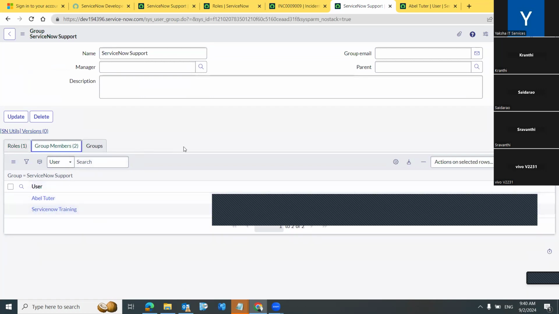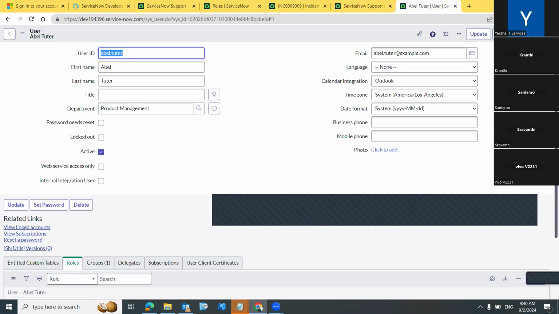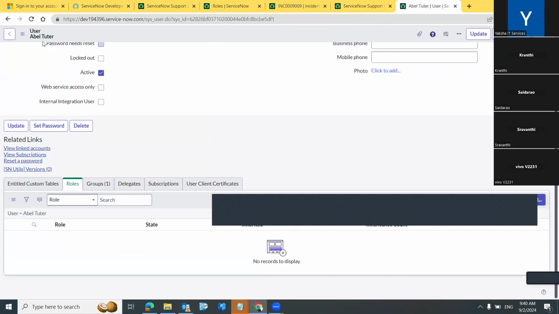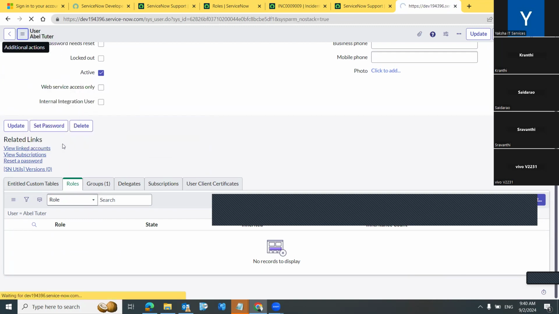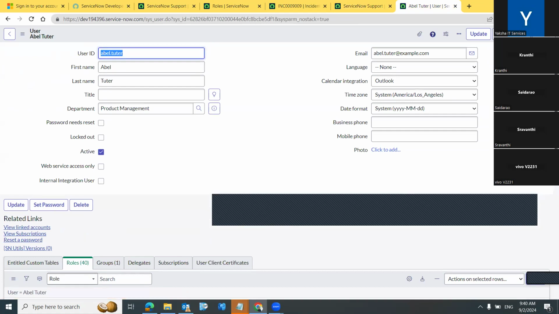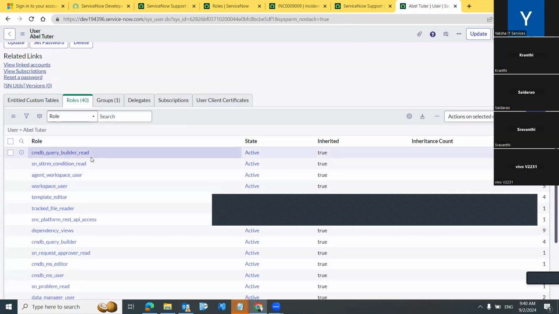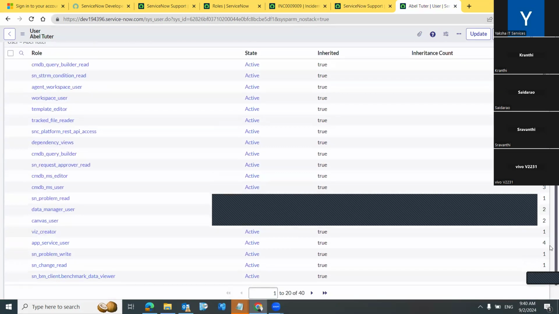Now, he actually didn't have any role, right? Just refresh his screen, reload the form here. See, he got 40 roles, because the ITIL role contains many roles. So let me open the ITIL role to see what it has.